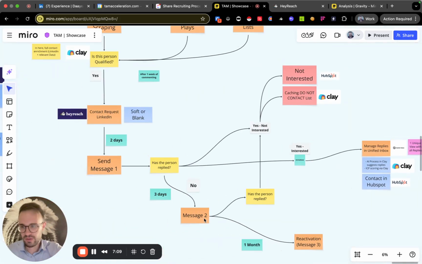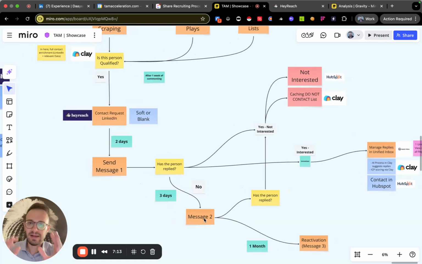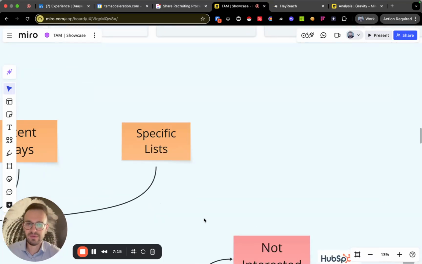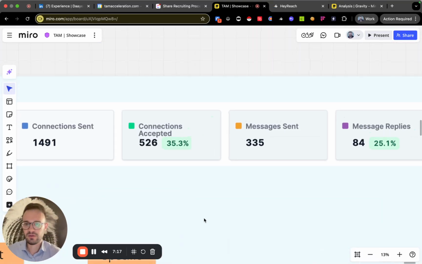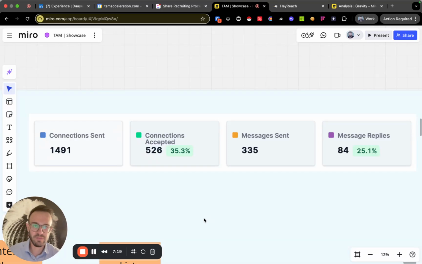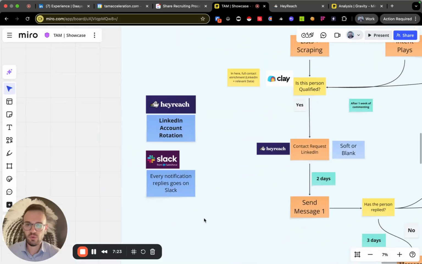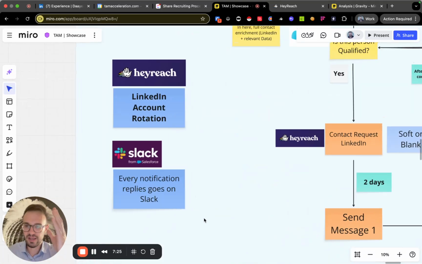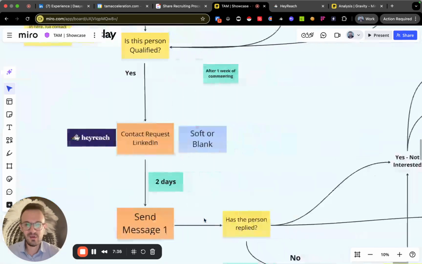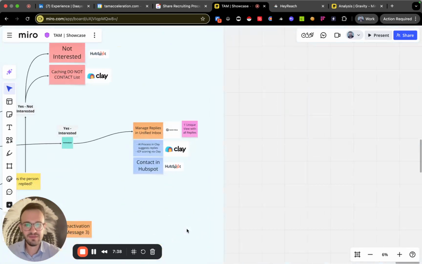So this is a secondary part, the lead management part, that of course is central, but to run the full campaign and to see these numbers that you see here, 35% connections accepted, 25% message replies, 2 million pipeline generated in HubSpot, what we used was Clay, Enrich, where we can have the LinkedIn account rotation, and we had all the notifications in Slack. So no reply is missed, and all the management happens directly in master inbox.